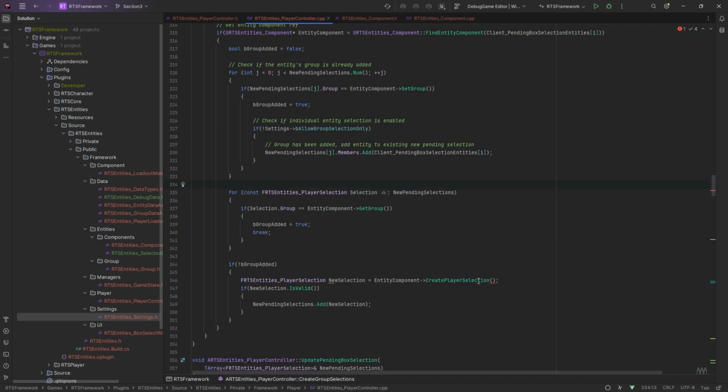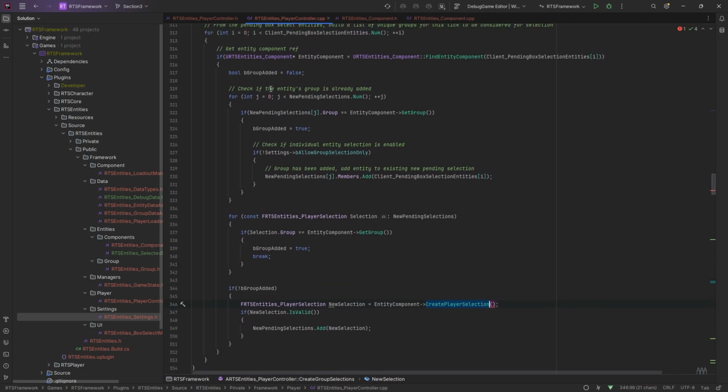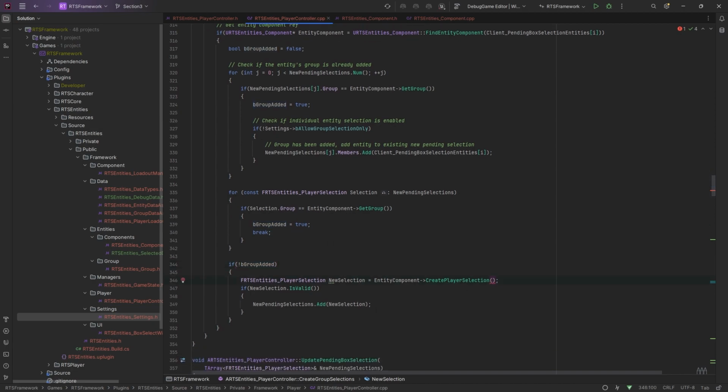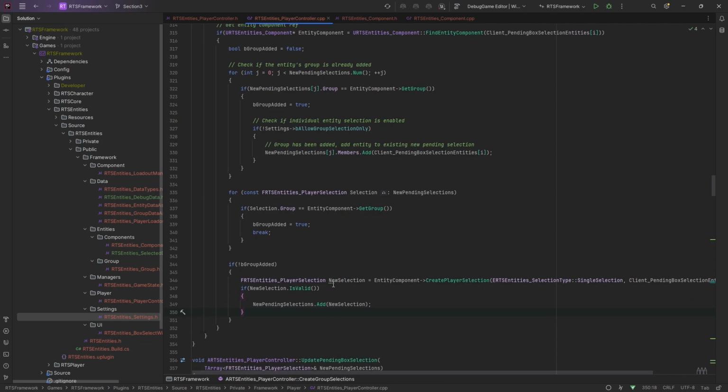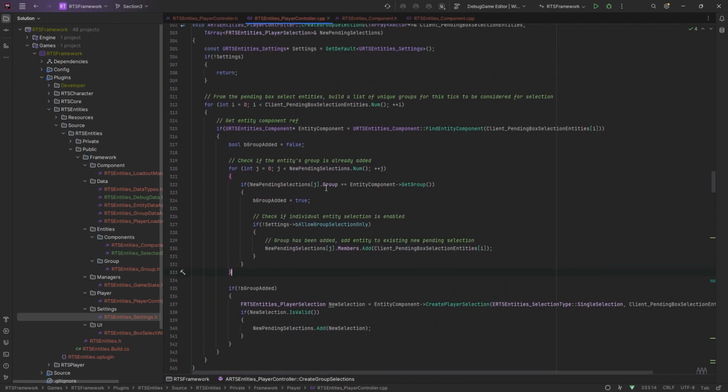Now, the reason why we created this pass the single actor: if the group isn't added, so if it gets down to here, it's going to fail at this point, right? So it's going to skip all this, and that's when we need it to come down to here, and this will be false. So the group isn't added, and so it's going to create a new selection out of the entity. So we need to pass the single, and we need to pass the entity. So then that'll go away and create a new selection with a single entity in it and then we add it to the new pending selections. So then the next time we come through and the group does exist, we then start adding the additional members to the new pending selection.